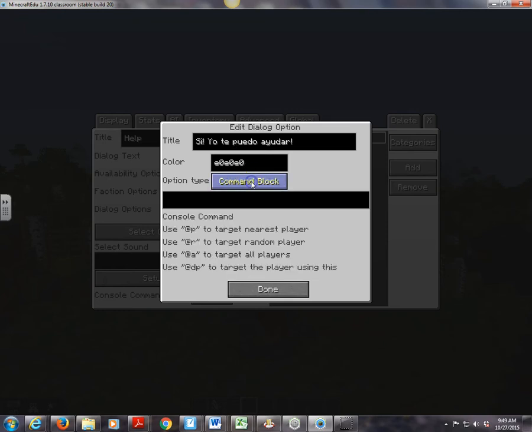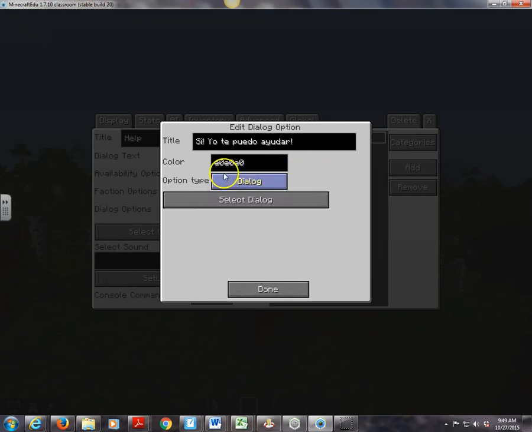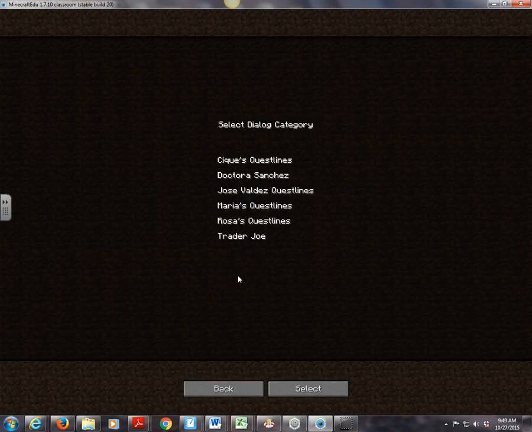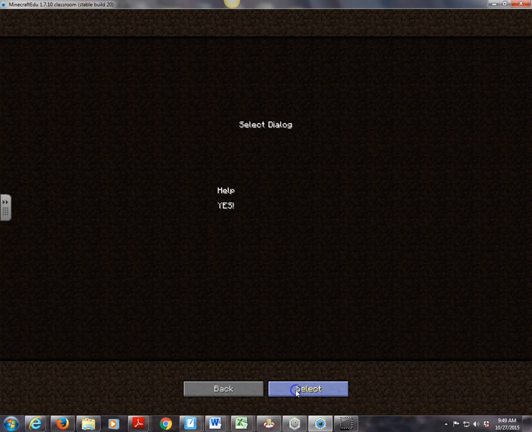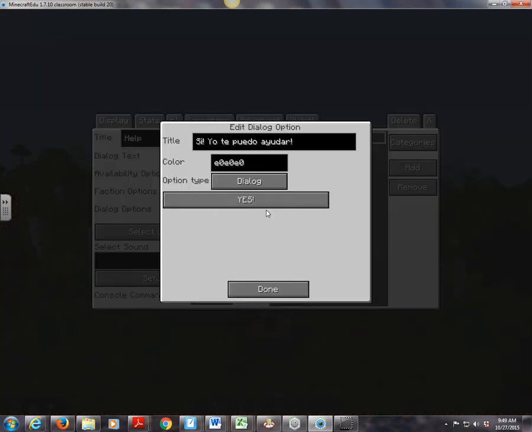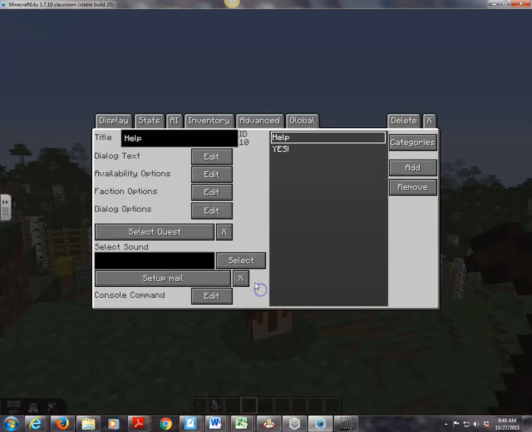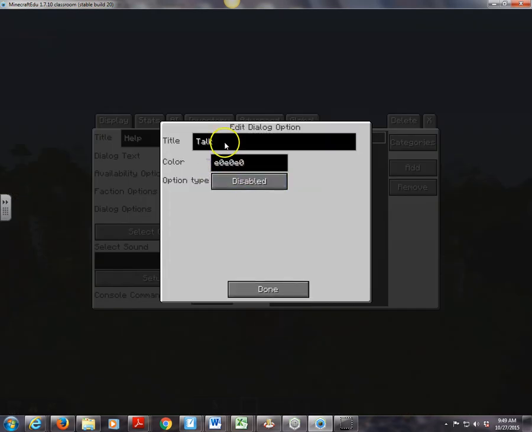And then I'm going to select dialogue and select the specific dialogue that's going to connect it together, which is the word yes, this one right here. So now we have those two things basically connected together. But what if the user doesn't want to mess around?